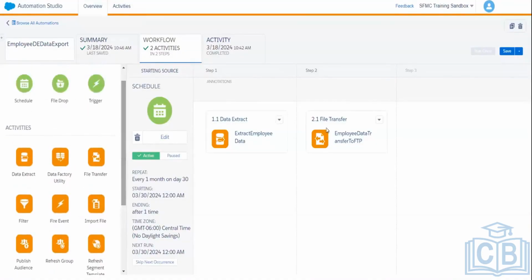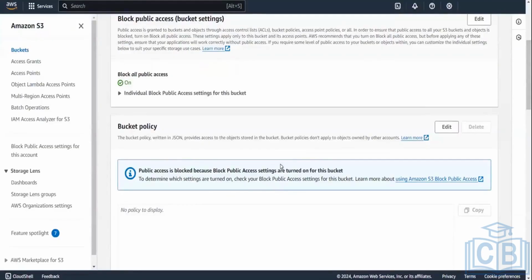This is another small matter I want to discuss. Suppose it is a file drop. Earlier, the file drop we have done was from a local machine, and we dropped it in FTP.